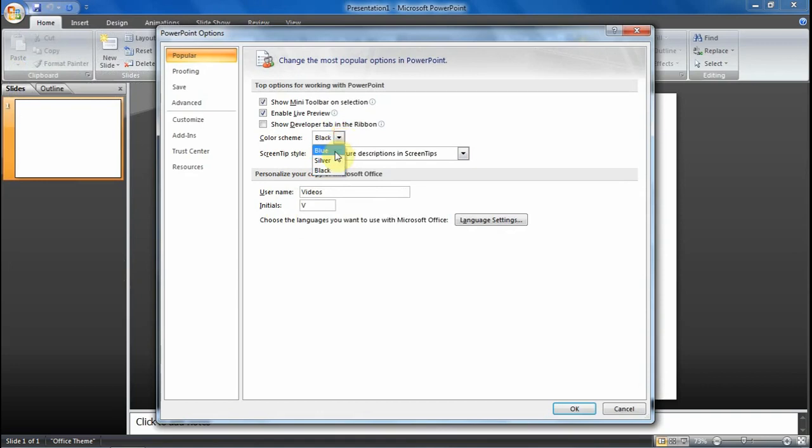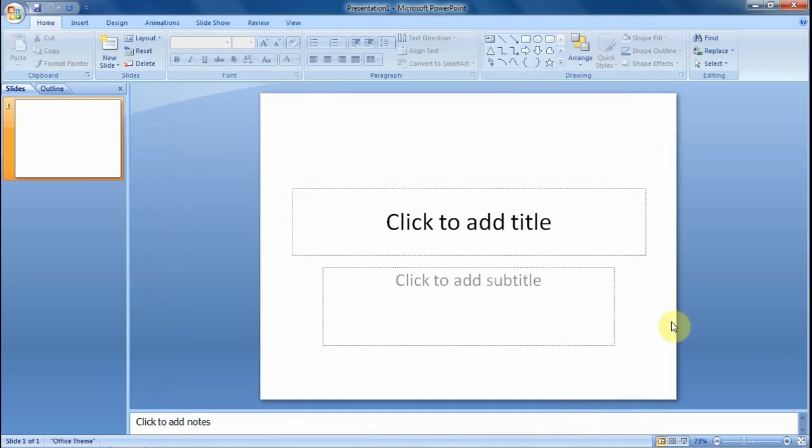We click and we say we want blue. Then from there you'll come and click OK. Then you'll access the blue color scheme once again.